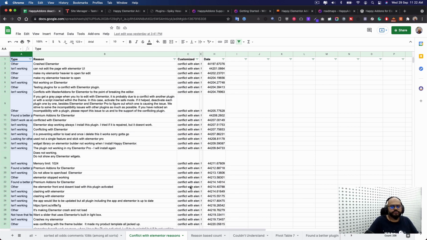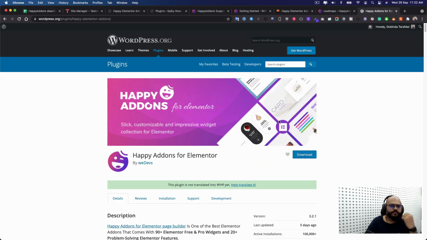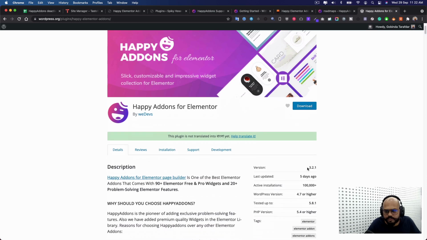We are continuously trying to make a lighter version of HappyAddons. From that perspective and from the users' perspective, we always try to release our versions in a lighter way. From version 3.0 we started our journey, then version 3.2, and now we have version 3.2.1. In version 3.2.0 we released an interesting feature named Smart Analytics.